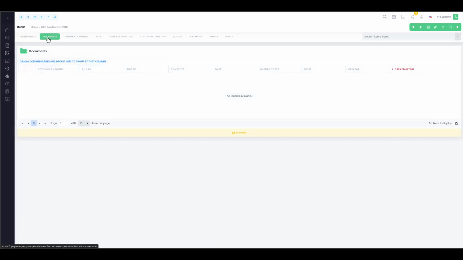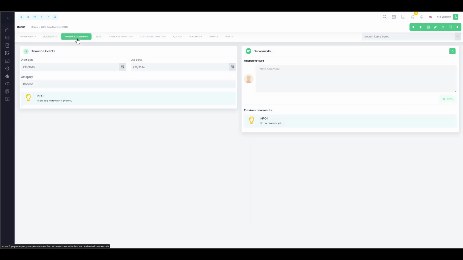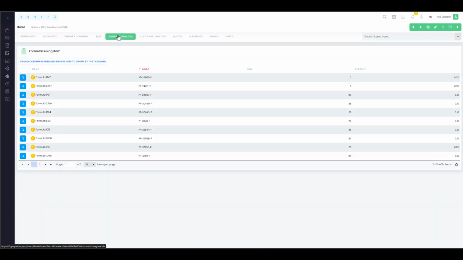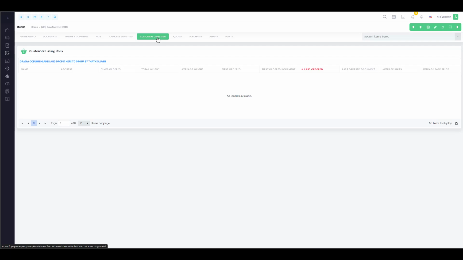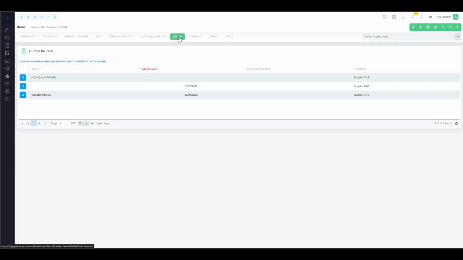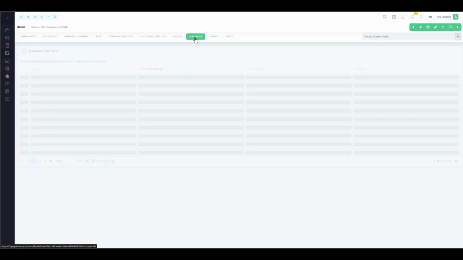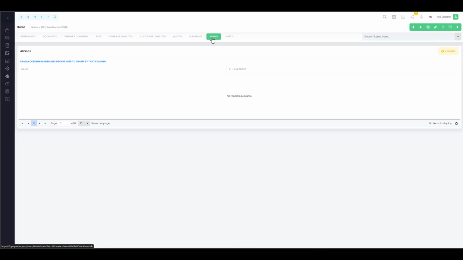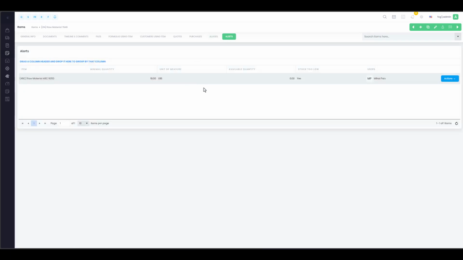Here on this tab, you can attach documents. Here, you can see the timelines, and you can attach comments. In Files, you can attach files. In this tab, you will see which formulas are using the item. And in this one, you will see which customers are using the item. Here you can see all the quotes for this item, here all the purchases for this item, and here all the aliases. You can also set alerts for when the stock is low.